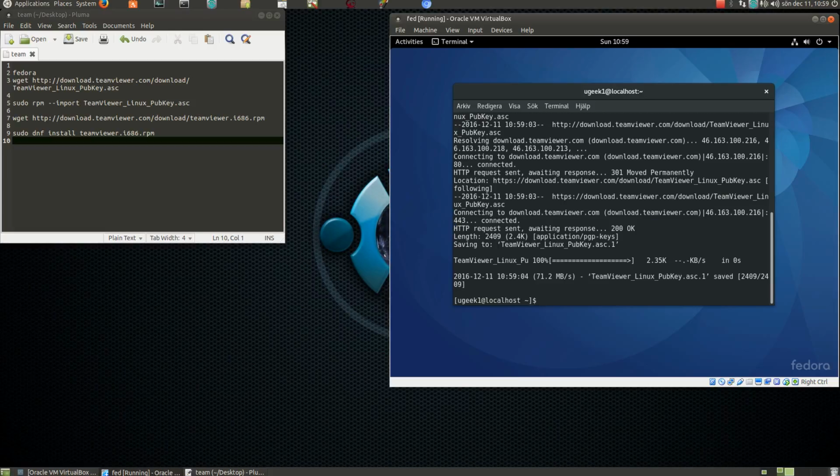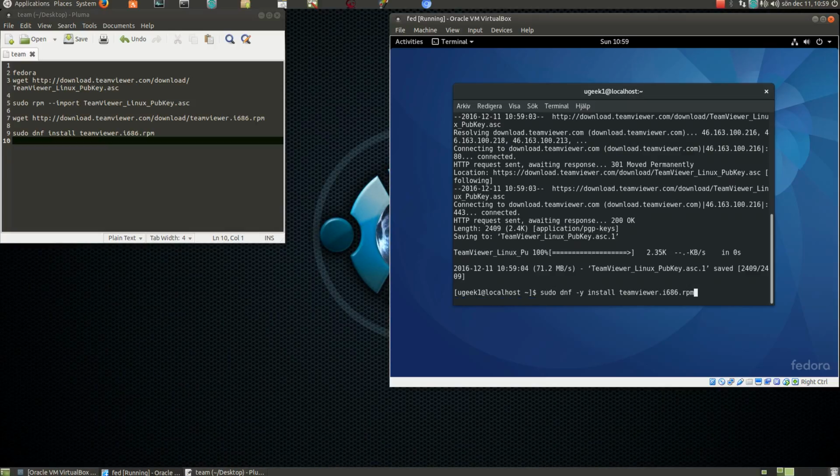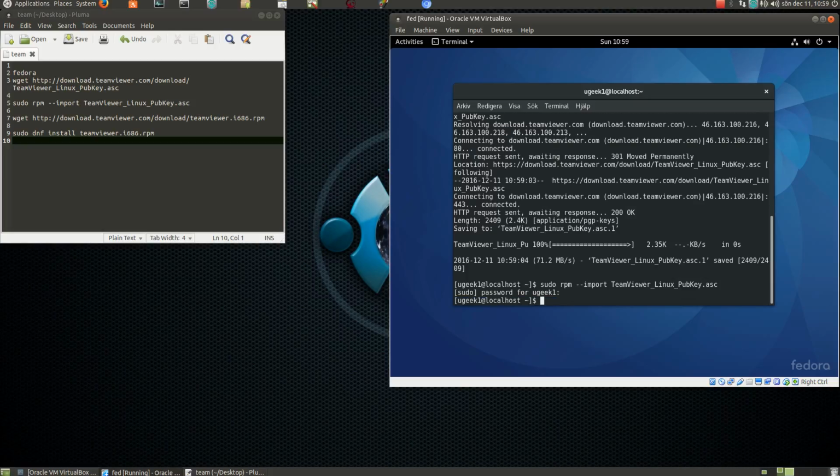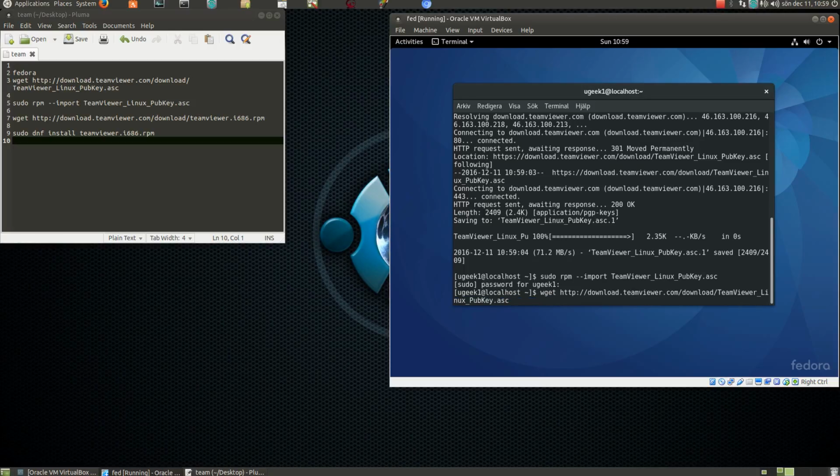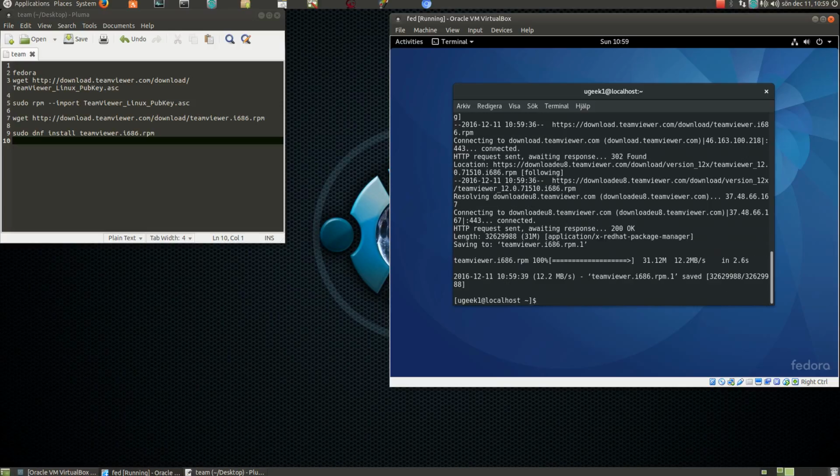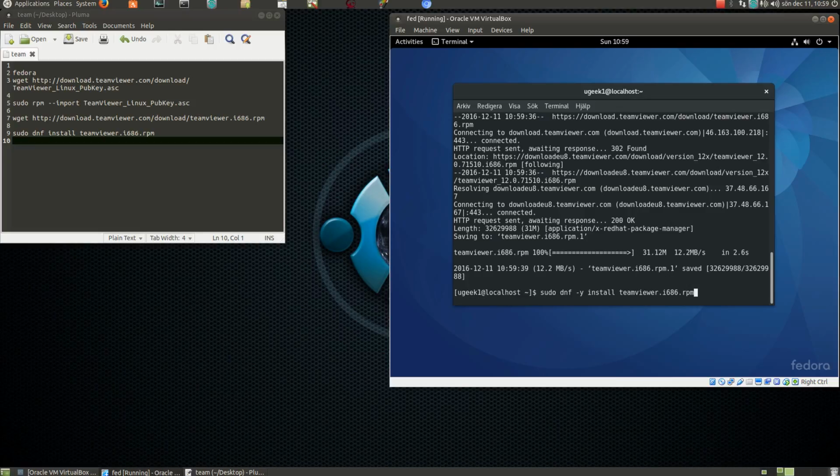Type that in, get the key, and then do the sudo rpm import of the key: sudo rpm import TeamViewer Linux pub key. Type in your password. Then you're going to download TeamViewer: wget and the download page, and press enter. Then you install it with sudo dnf -y install the TeamViewer package and version. After you have done this, you will have TeamViewer on your Fedora.